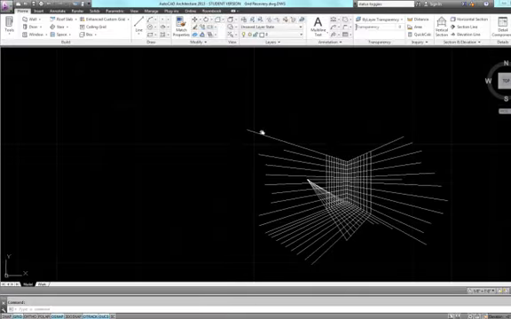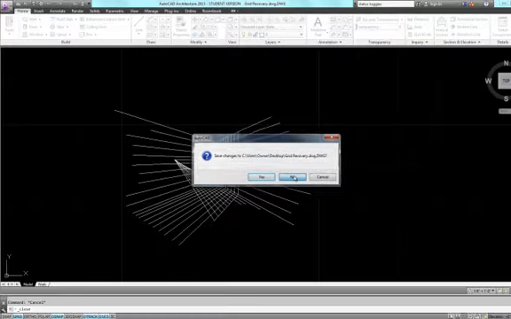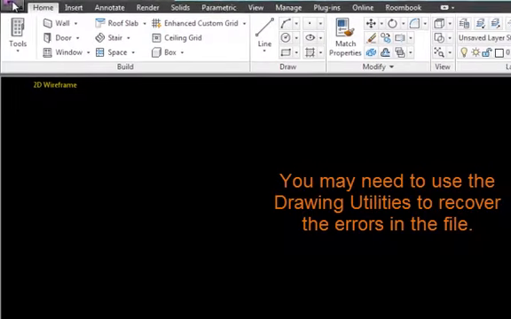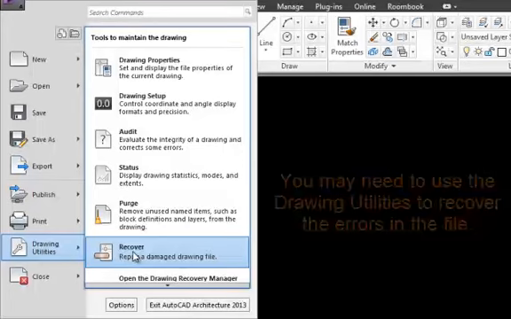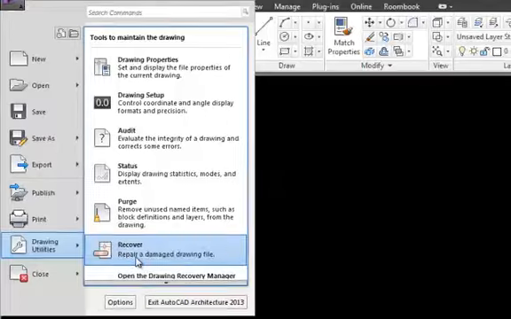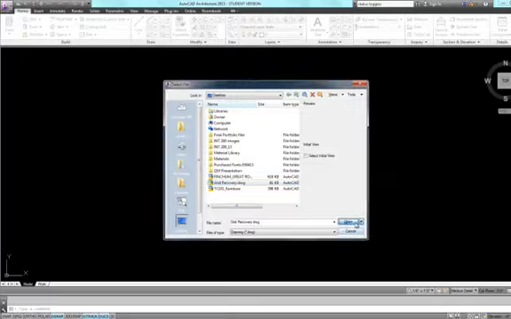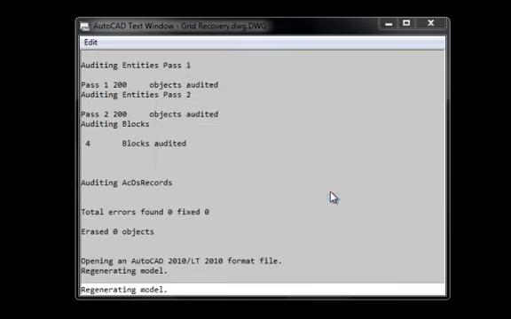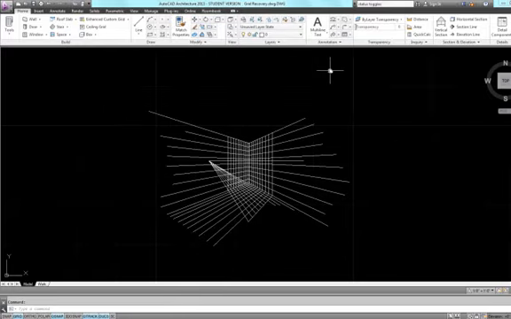Okay, so it appears that my file is intact. If your file is not able to come up immediately, then what you'll need to do is go to the big A icon in the upper left-hand corner, go to Drawing Utilities and Recover option. This will help you open a file and AutoCAD will attempt to repair it. So then find the file that you may need to recover. It will do a check and open up. It will tell you if the file is too damaged to be opened. And really, this is your last resort.